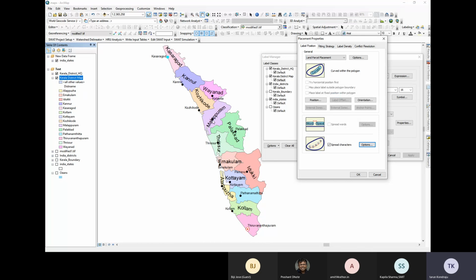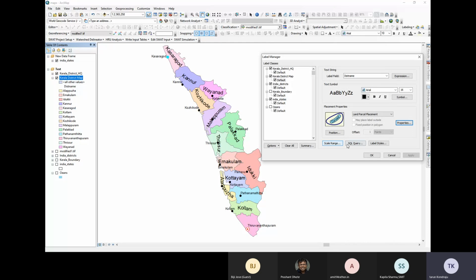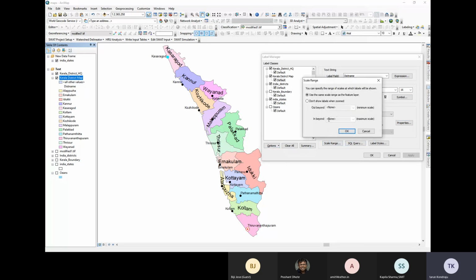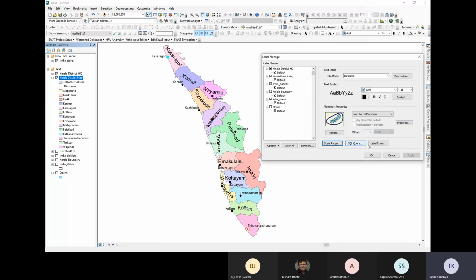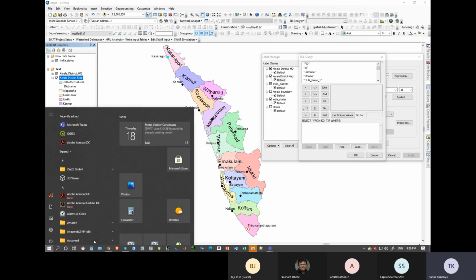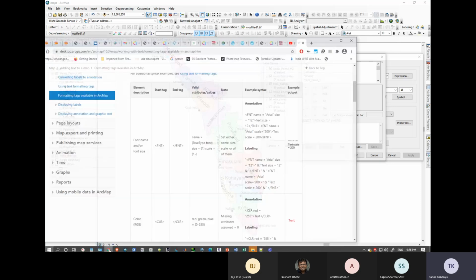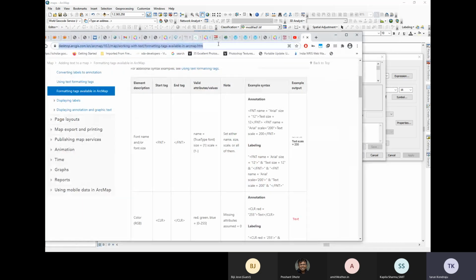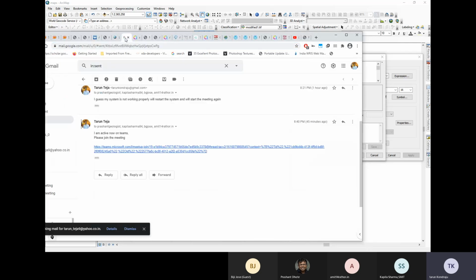The overlapping is gone, but if I don't use that, high symbology is there, maybe scale range, it is here somewhere, I forgot where it is. Options, maybe it's somewhere here, scale range. And one more thing, you can also use the labeling expressions from here again. Where is that? You can always use the labeling section from here. Please, I will forward this link to you. Maybe I'll forget, I'll just forward it to you.